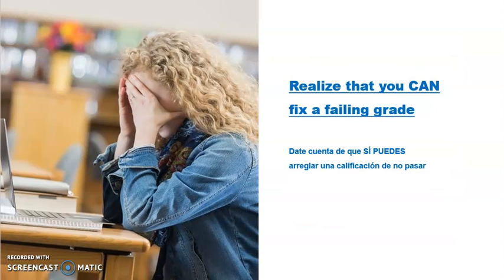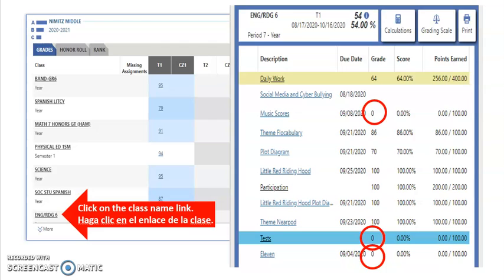The important thing to know here is that you should not panic. You need to understand that you can fix a failing grade. You can raise your grades to passing. The neat thing about Skyward is that you can get the detail behind a failing grade in a class pretty easily. You just click on the class name. In this example, we've got all the daily work and the tests for this sample student in the class that he or she is failing.